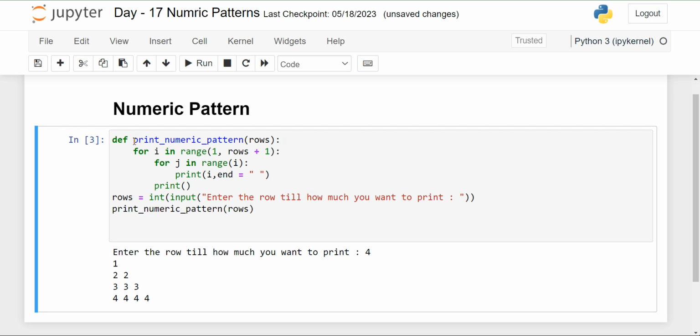First we have created a function. To create a function, we have used the define keyword, that is the def keyword, and then we have given the name print underscore numeric underscore pattern, and we have passed a parameter rows.